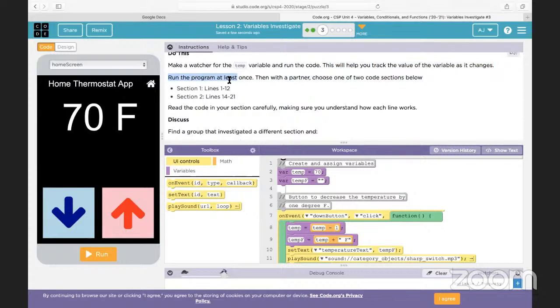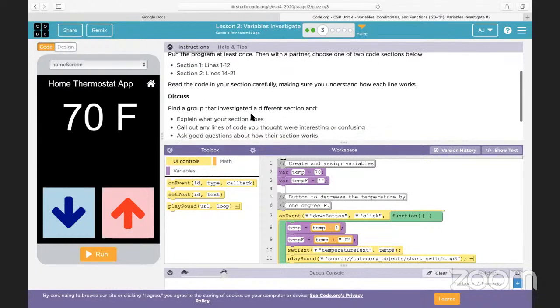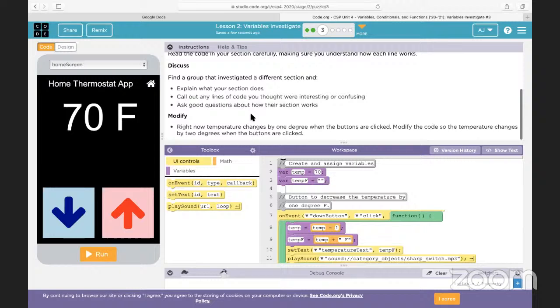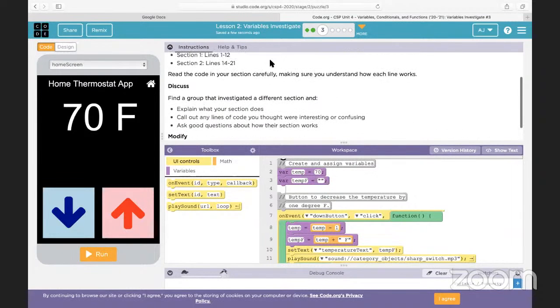Run the program at least once, then with a partner, choose one of 2 code sections below. Section 1, lines 1 to 12, and then section 2, lines 21 to 40. Read the code in your section carefully. Make sure you understand how each line works. Discuss. We'll do that after we do this.